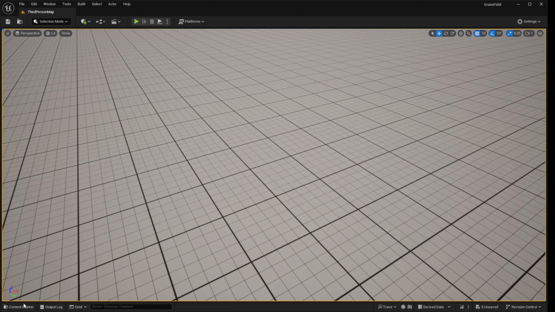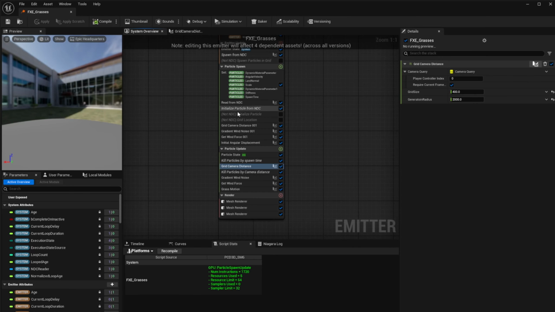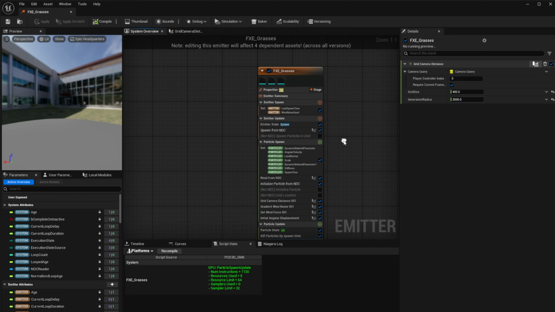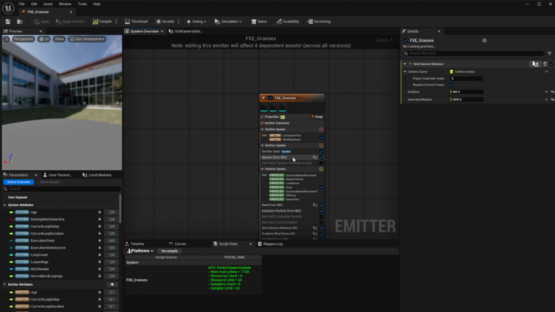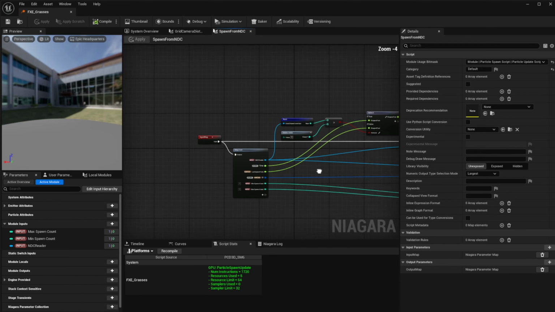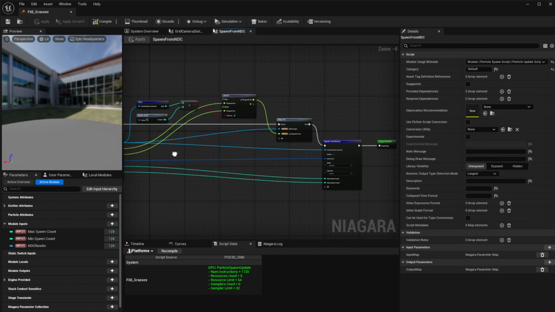So let's see what's really Niagara emitter to generate the grass particles. I follow the same way as shown in the NDC tutorial made by Epic Games. I just added some additional process. Well, let's see. So this is exactly the same as the tutorial.